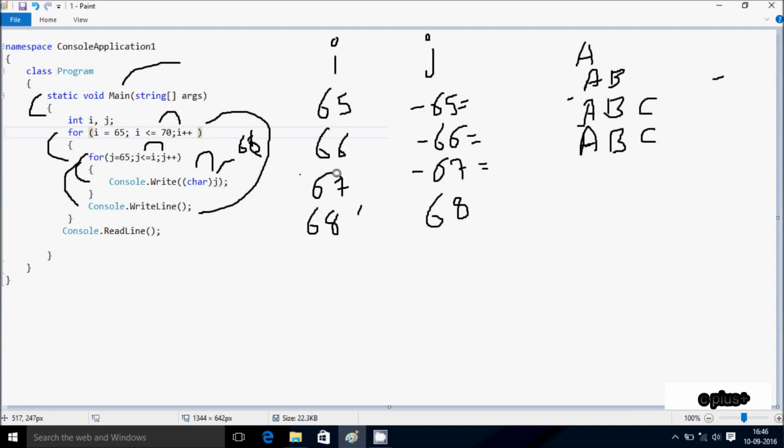Hereafter j increases, so j is now 68. Check the condition: 68 equal to 68, condition is true, that coincides here. That is, 68 converts into char, so that prints D. Hereafter that increases the value of j, so j is now 69.